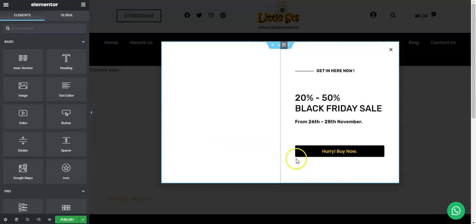So now, this is the pop-up that was created, but probably it's still under construction because I believe a picture is supposed to be on this part of the pop-up. But now this is the pop-up.